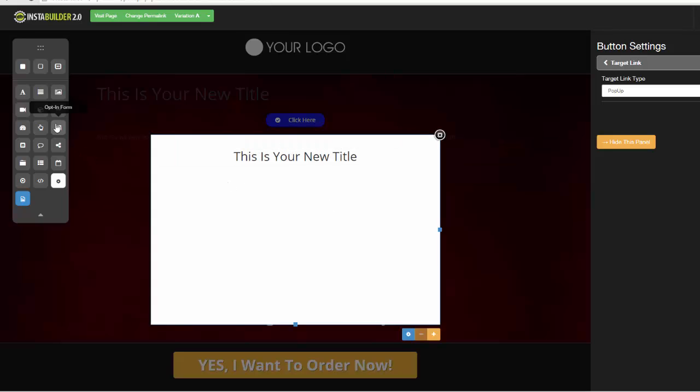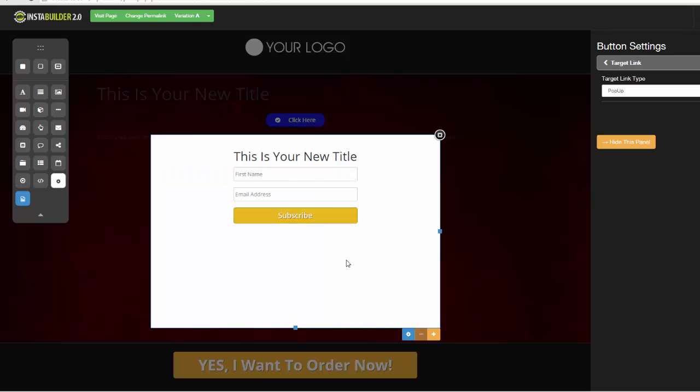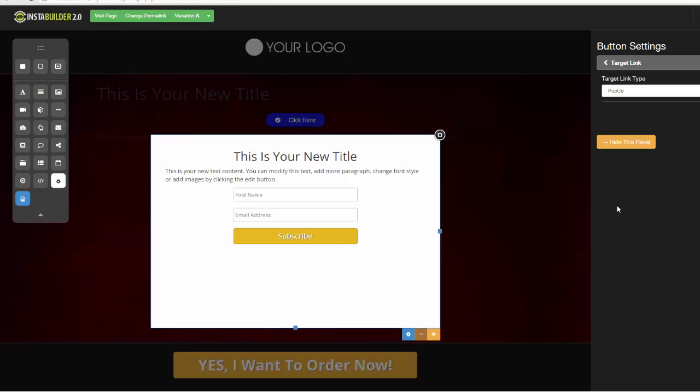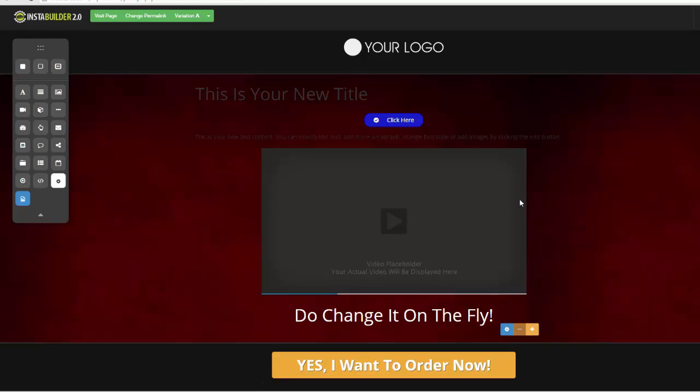And now let's just go ahead and drop in an opt-in form. And I think you guys are starting to see what we can do here. That's how fast we can make a two-step opt-in, right? I absolutely love that. That is a major selling point to InstaBuilder 2.0. Genius, all right? And I will definitely use that myself, okay?